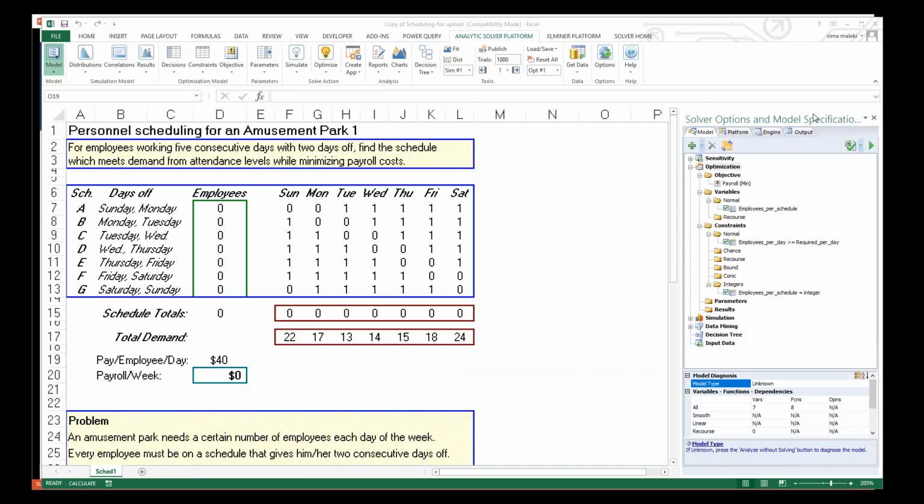So in the first example, we have an amusement park, and that needs a certain number of employees each day of the week. Every employee must be on a schedule that gives him or her 2 consecutive days off. How many employees should the park hire, and what schedule should they be on to minimize total payroll cost?